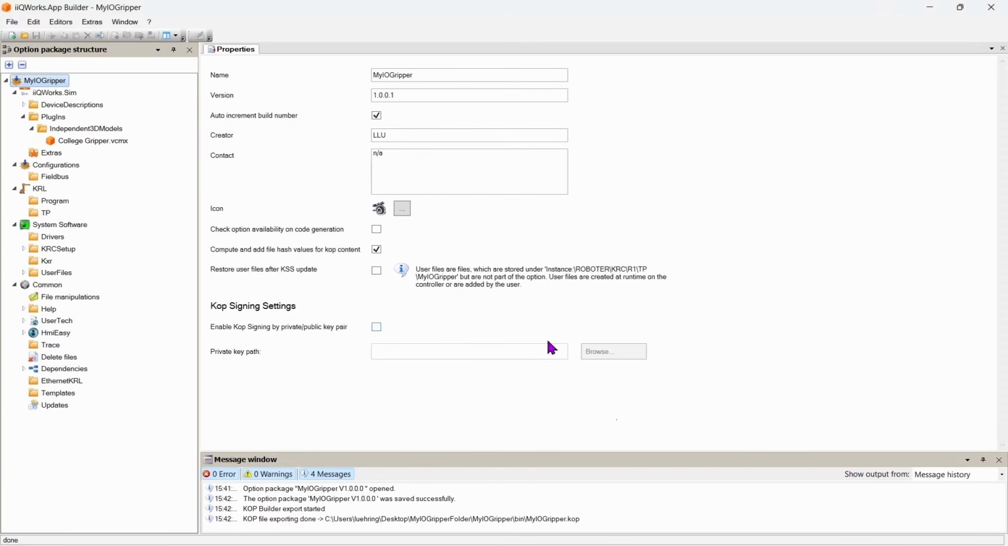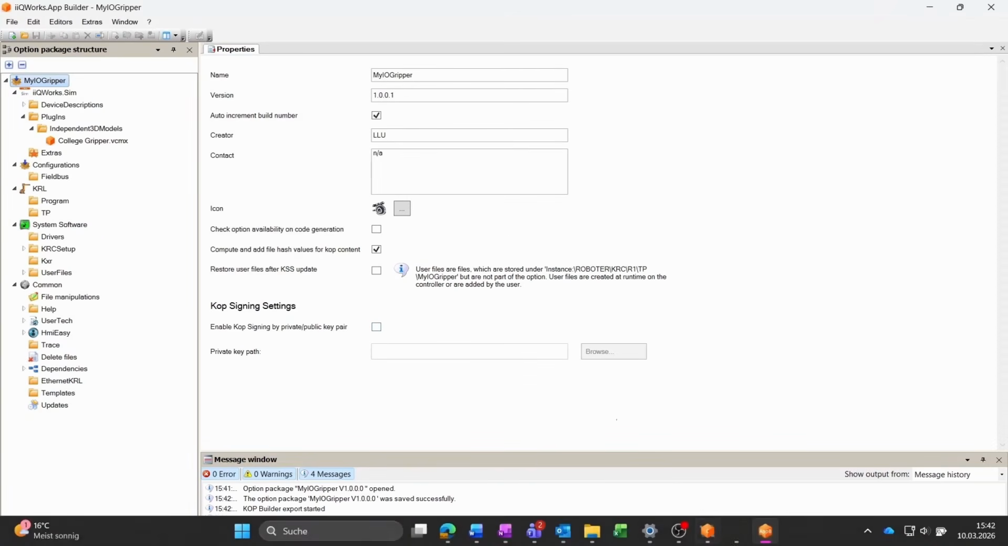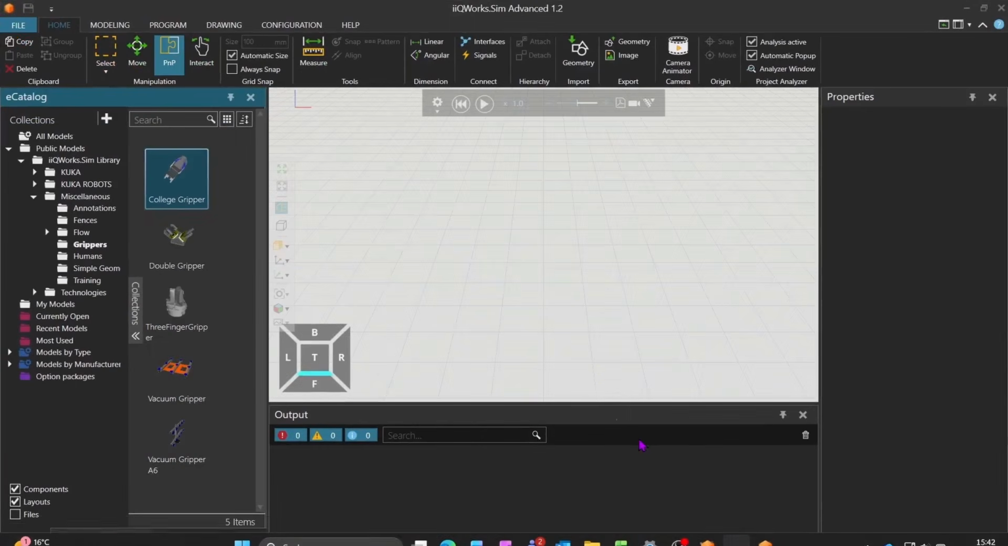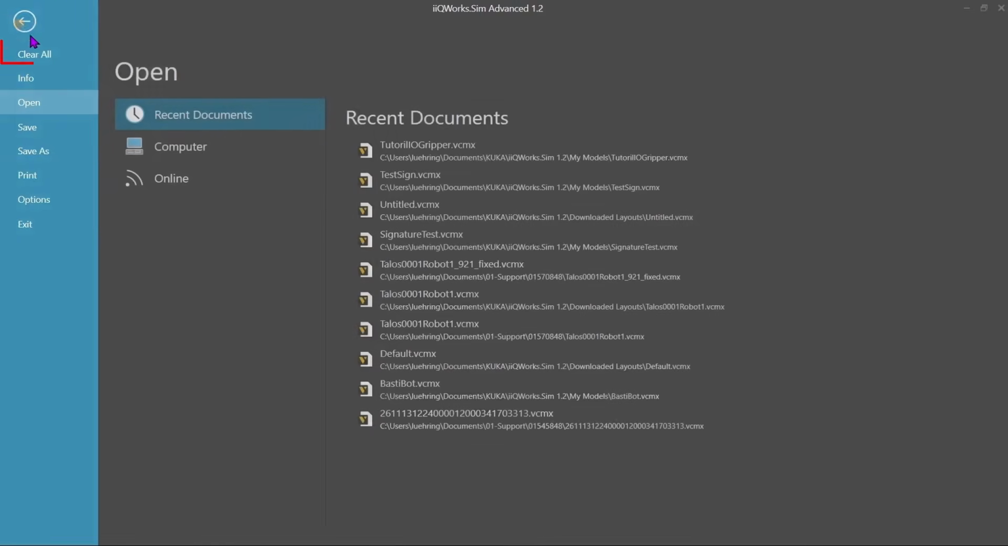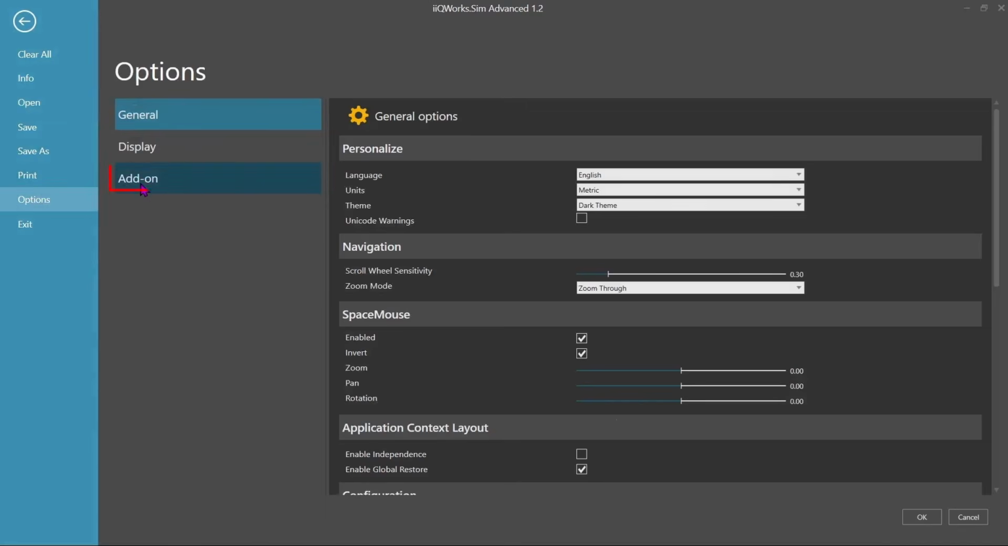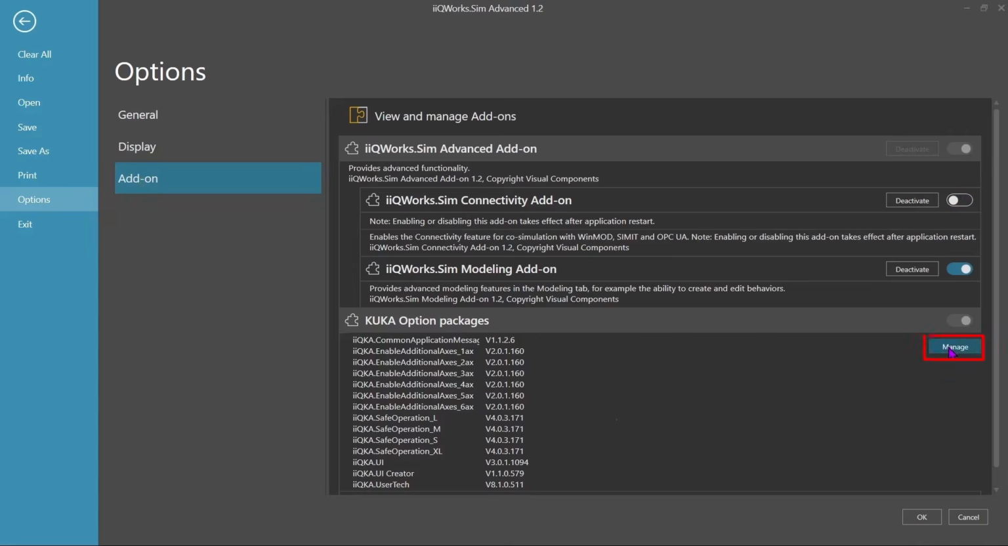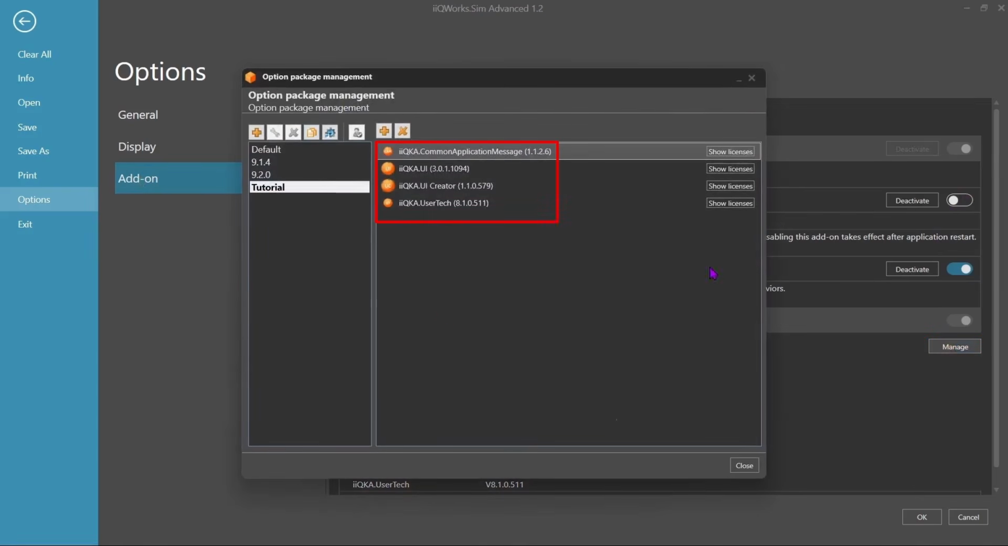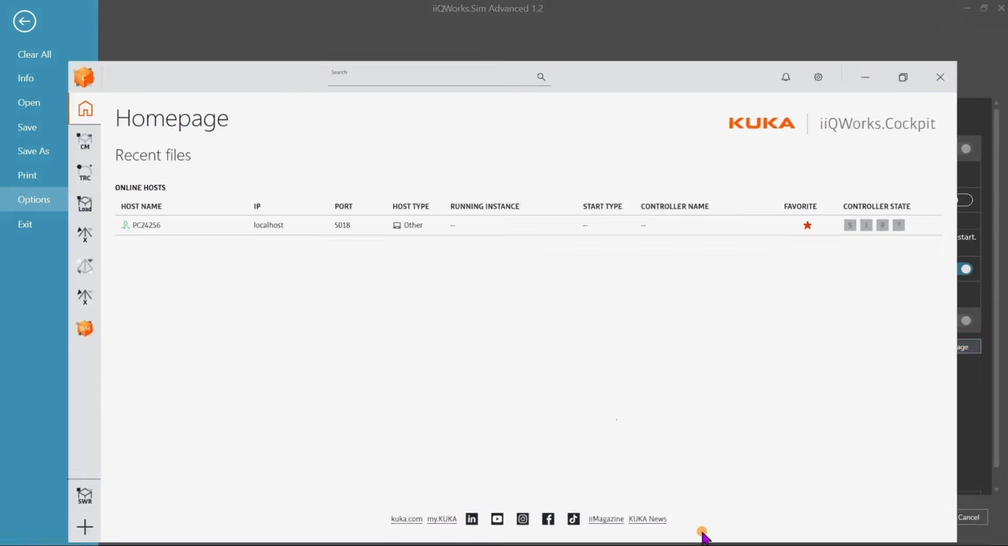Now let's test our KOP. For that, open iiQWorks.Sim. Make sure no project is opened. Go to File, Options, Add-on. Manage. The 4 basic KOPs were previously installed in iiQWorks.Sim. Let's add the iiQKA.AppRuntime dependency, then our KOP.